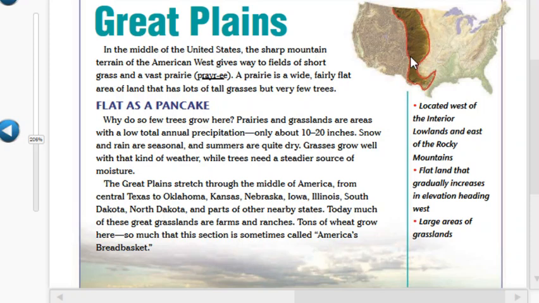Some keywords that we could use for this region are America's breadbasket, because so much wheat is grown there, and prairie. Prairie is basically describing a flat grassland. Okay, we have a prairie is a wide, fairly flat area of land that has lots of tall grass but very few trees.